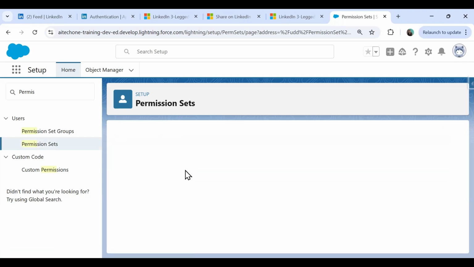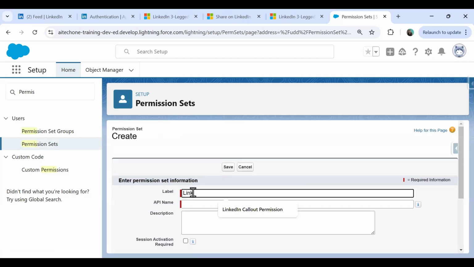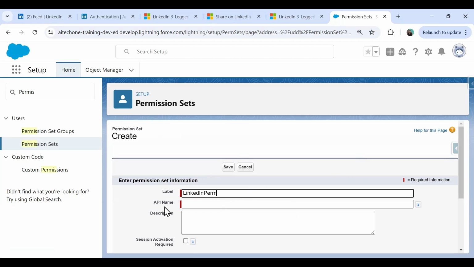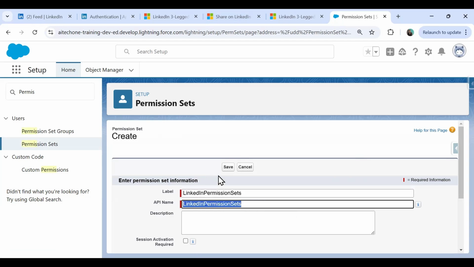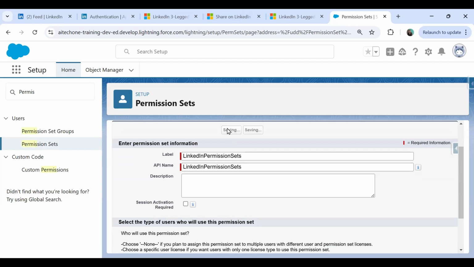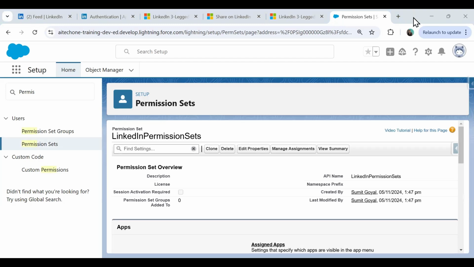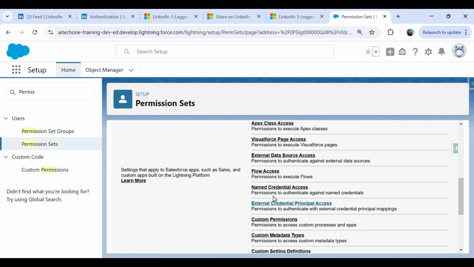I'll say LinkedIn, LinkedIn callout permission, or let me label this as LinkedIn permission sets. Save this. Then scroll down, and here we have external credential principal access.